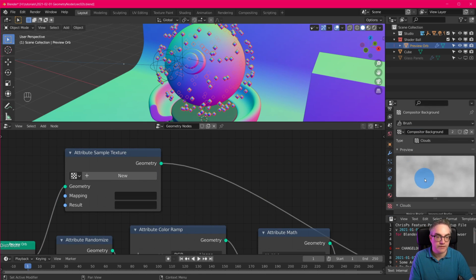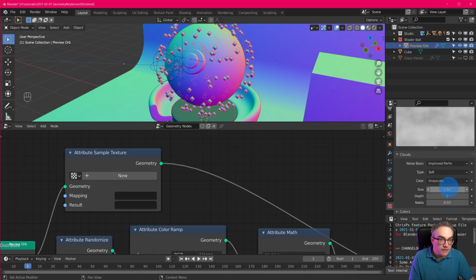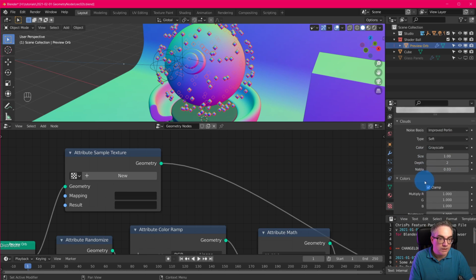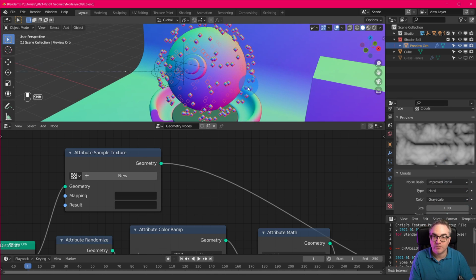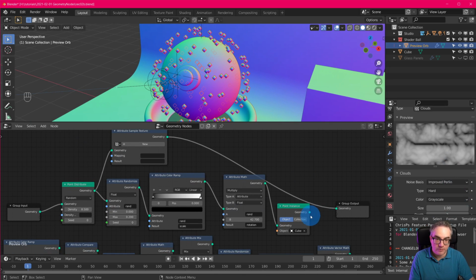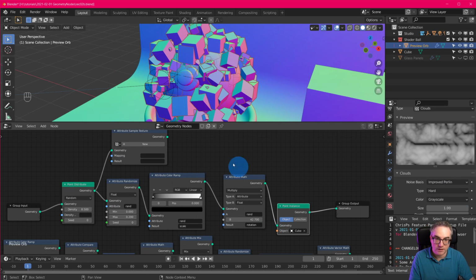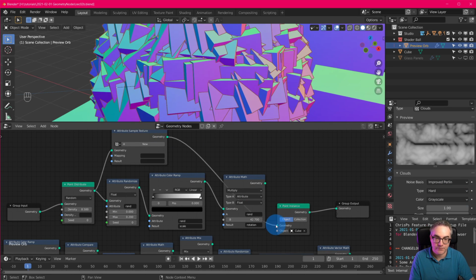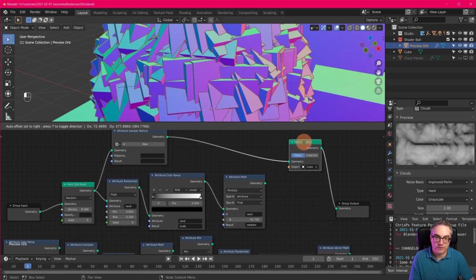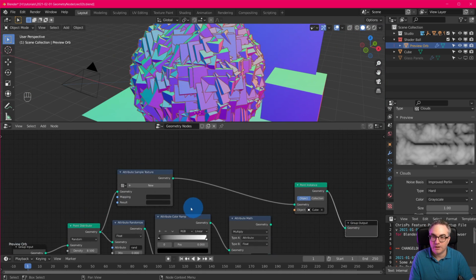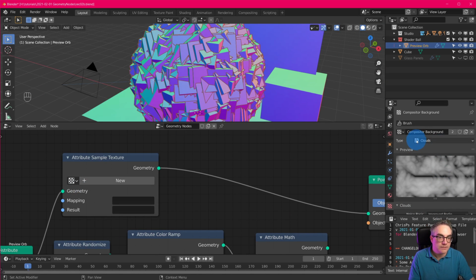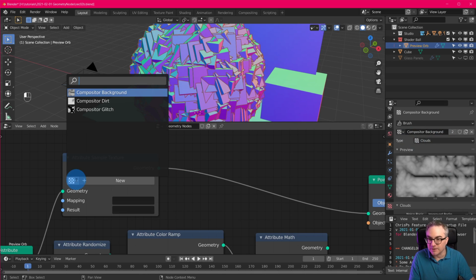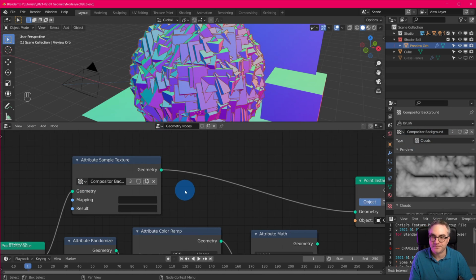Can go down here to the texture panel. Take a clouds texture. Sure, why not? Can we maybe increase the contrast a little so we can actually see something? And also we're not doing anything with it. Oh, that's because we actually want to plug this in here and have the point distribute, right? So we get our cubes, and then we use this texture in here. Which one is that now? I just reused one, compositor background. Well, it doesn't matter. Let's use that.